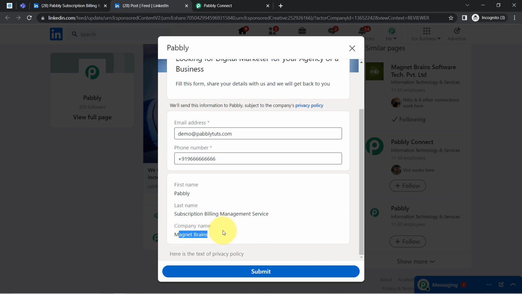But assume that you are running some live advertisement, so in that case it is not going to capture the default value. Whatever lead it captures, it is going to provide that particular data, not this dummy data.